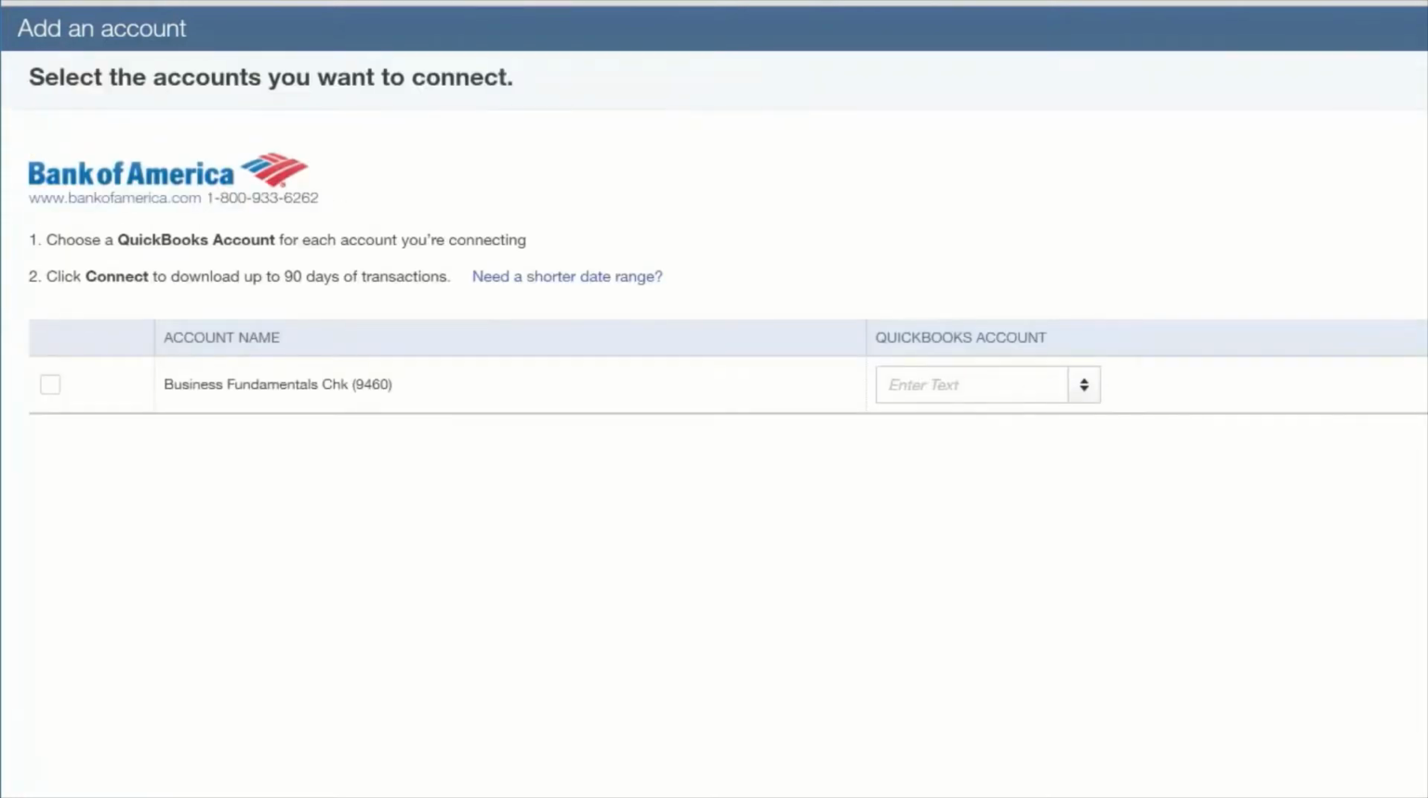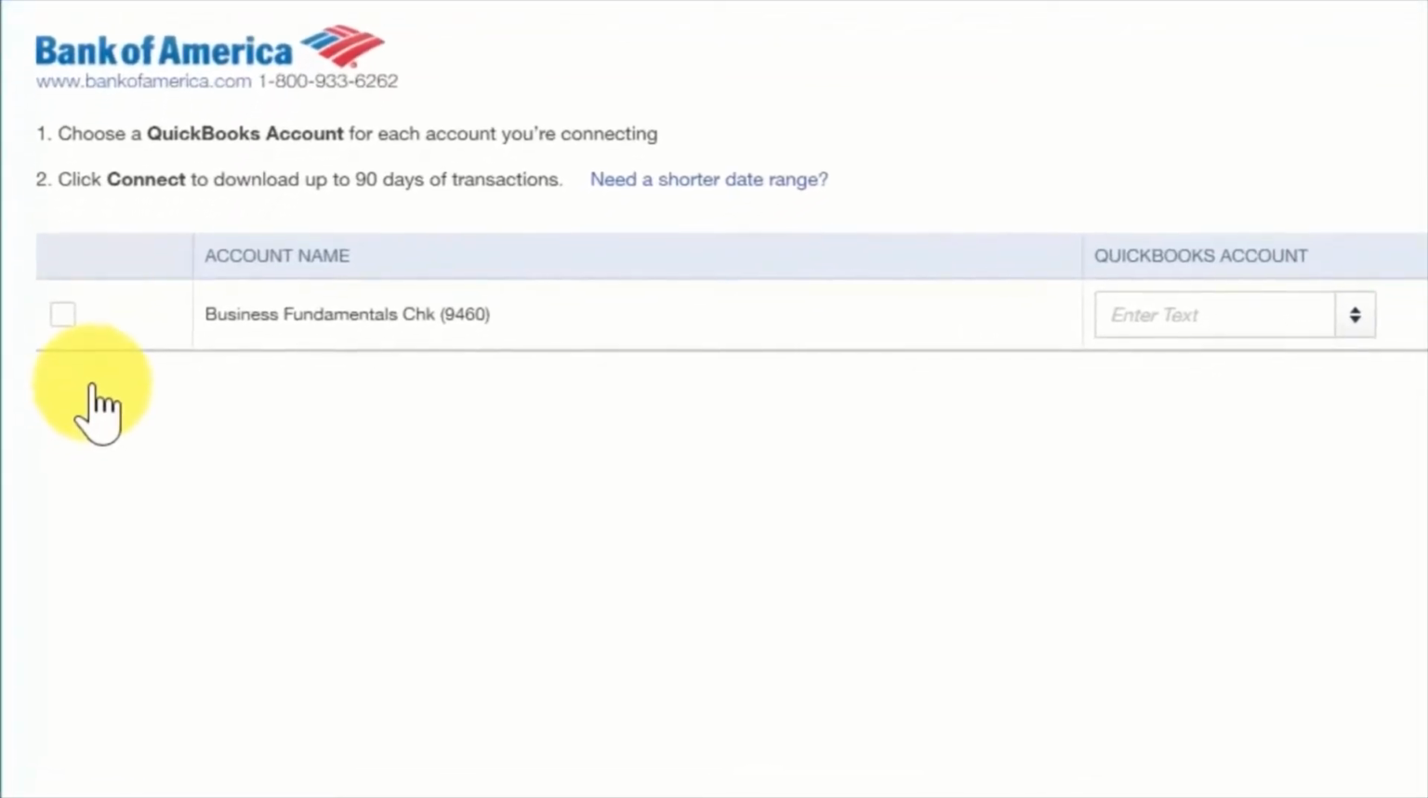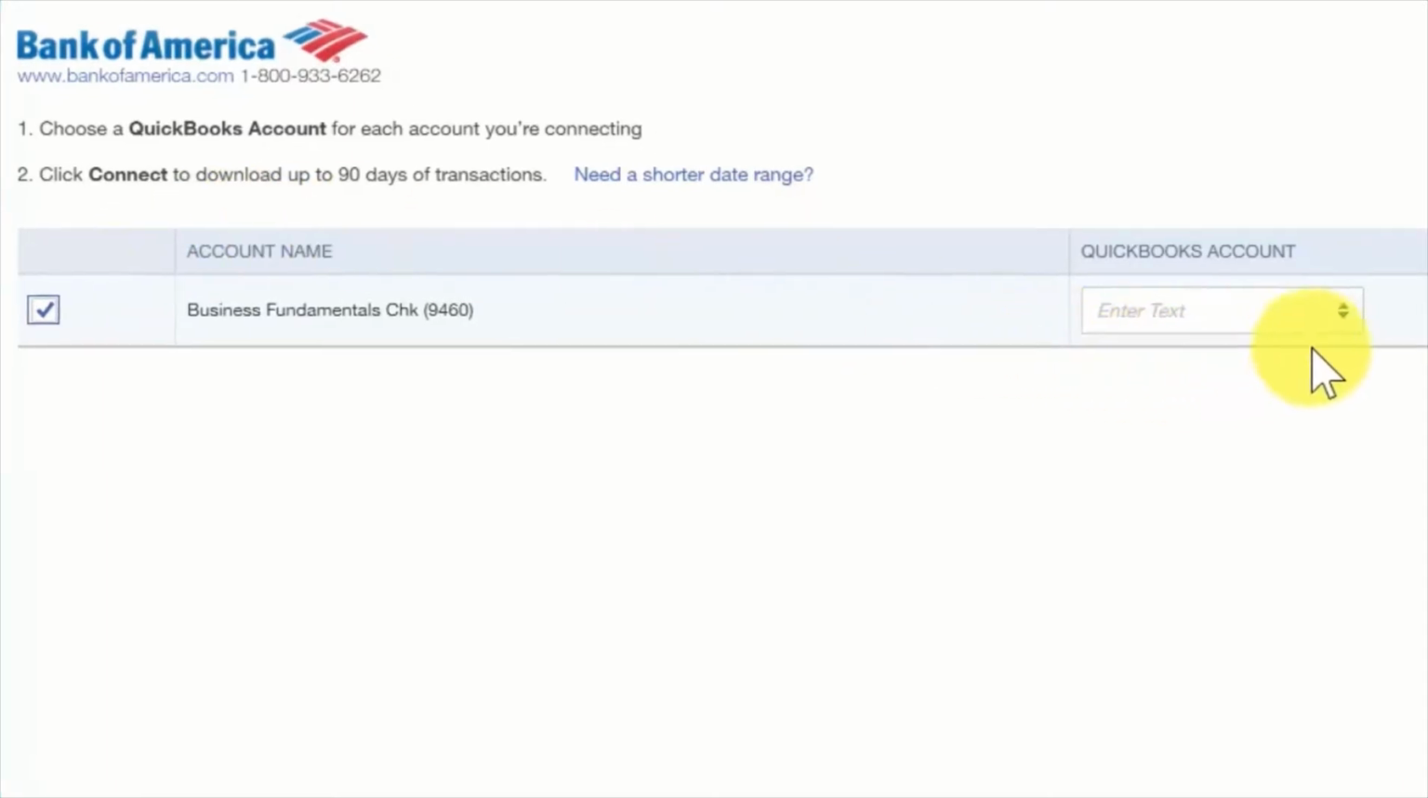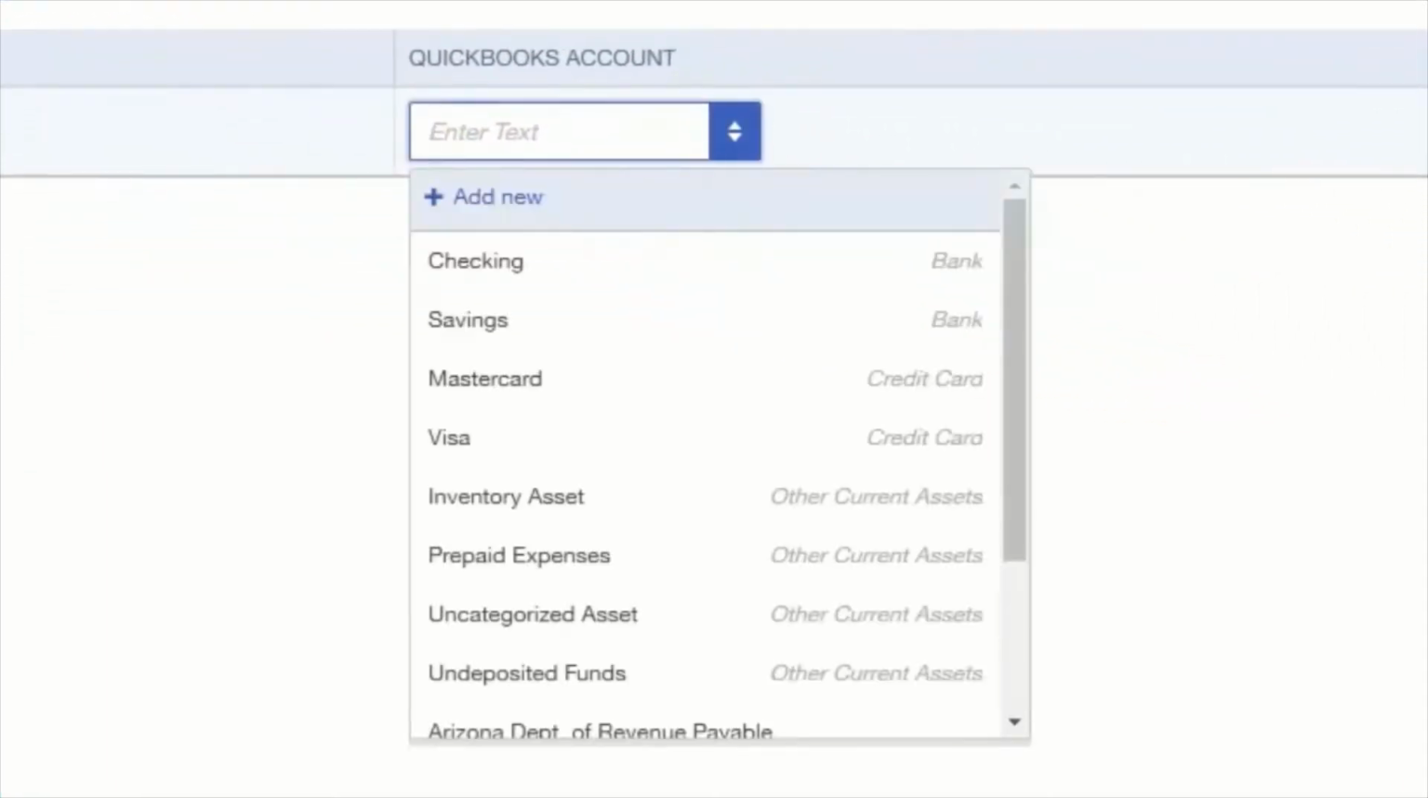Once QuickBooks has made the connection, you will see a screen similar to this one. What we want to do is go ahead and place a check mark in the first column for each account that you would like to connect to QuickBooks. So we will go ahead and put a check mark next to the one account that we have here, which is our credit card account. Underneath the QuickBooks account column, we want to go ahead and connect our bank account to a QuickBooks account.